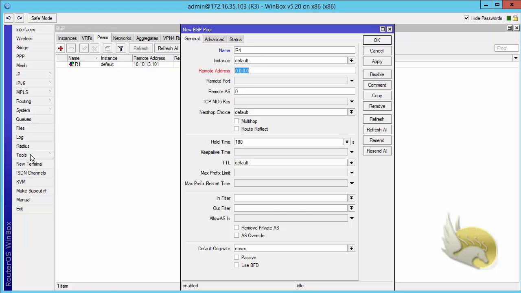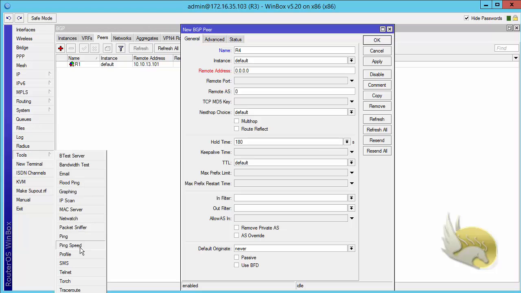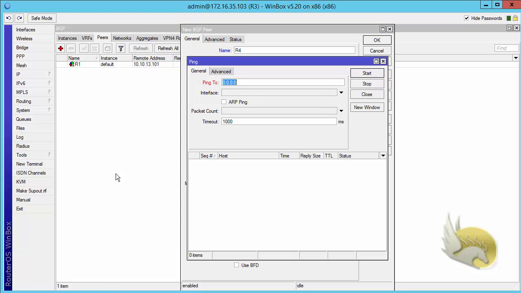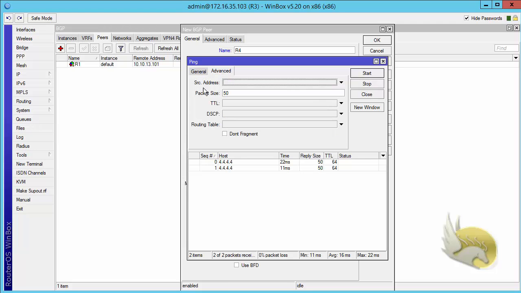And first of all, I want to make sure that it is reachable. If I go to ping and select to ping 4444, I start the ping and it is working just fine. If I want to have the source of this ping, my loopback interface 3333, I go to advanced and select the source address and start the ping. You can see that again, if I try to ping 4444 from 3333, that's working.